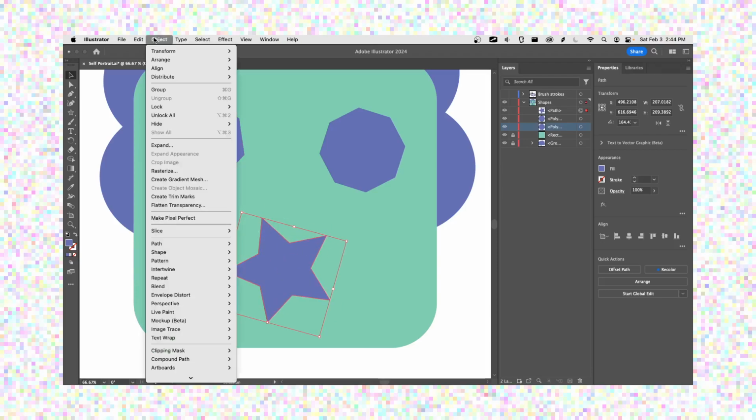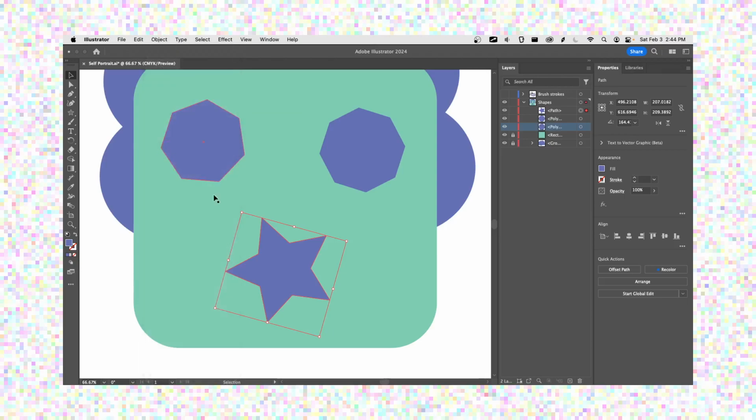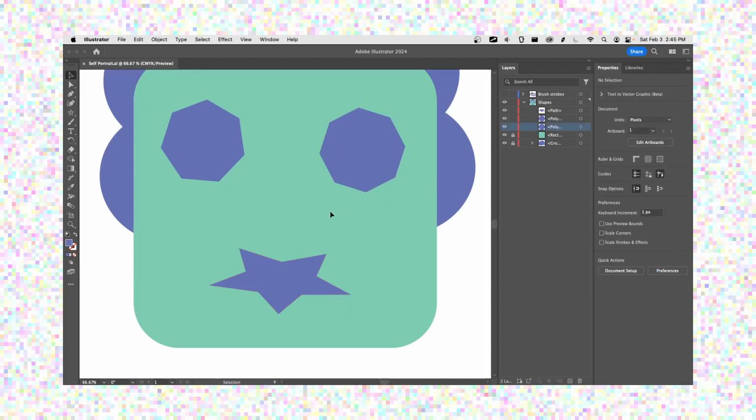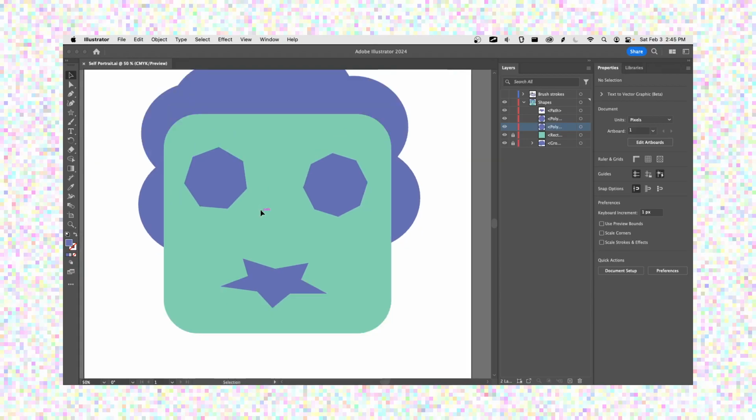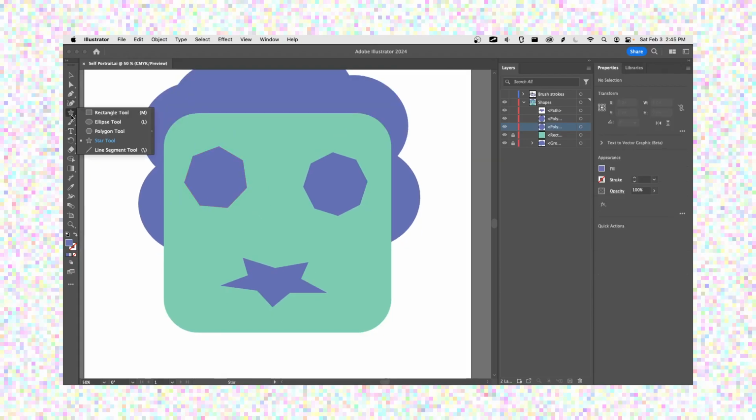One thing I can do though with this is I think if I expand this, now it's not gonna be stuck as a star tool, so I can squish it and do different stuff with it. So sometimes if you have a shape and you just want points, you can click expand and it'll turn it into a separate thing. Okay. So now I've got kind of a weird mouth, so that's kind of fun. I've got this weird kind of self-portrait going on. I think that's all of our shapes.